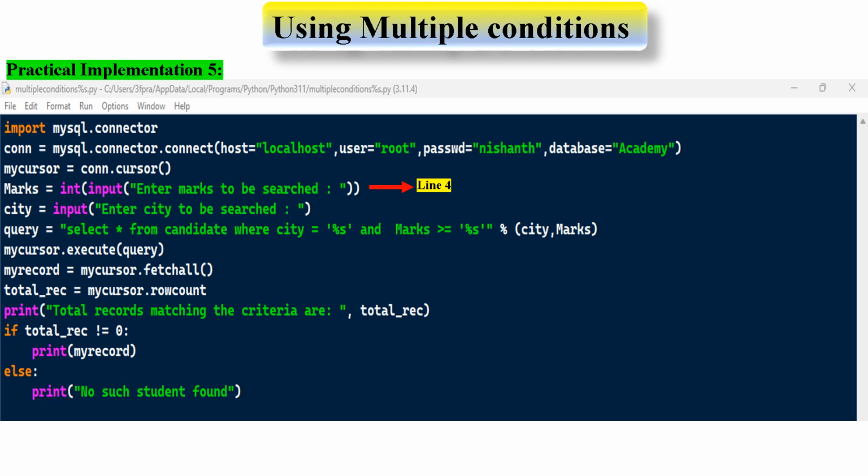marks equals int(input("Enter marks to be searched")). This line prompts the user to input the marks they want to search for, and the input is converted to an integer. Line 5. city equals input("Enter city to be searched"). This line prompts the user to input the city they want to search for.